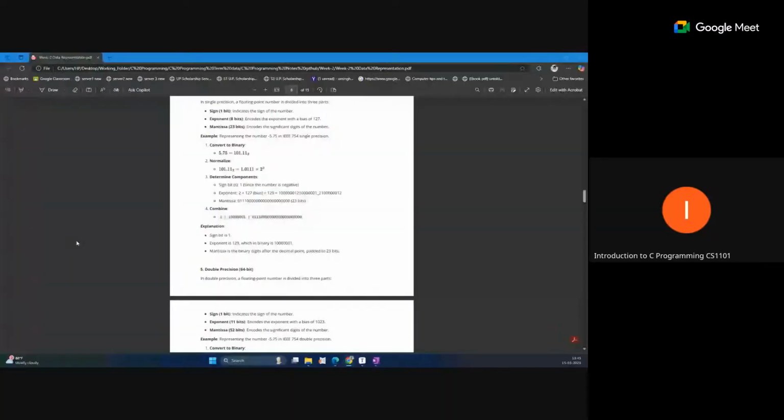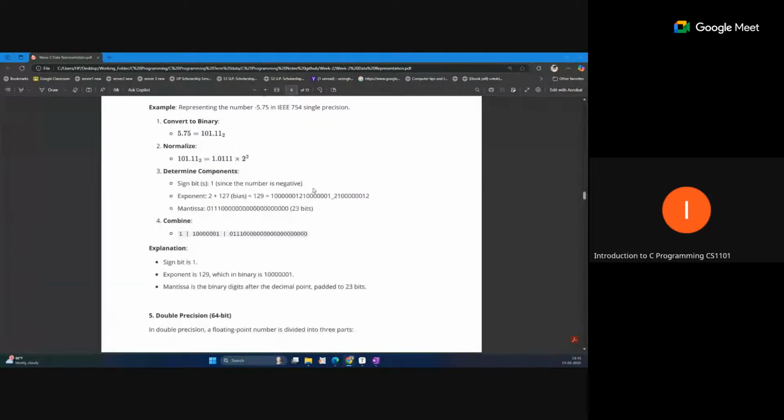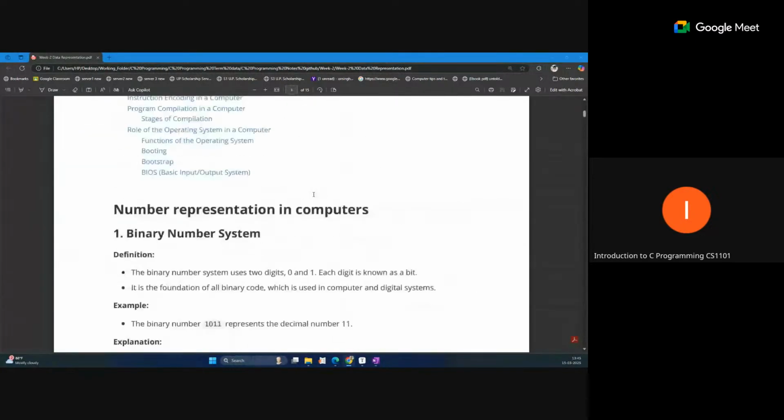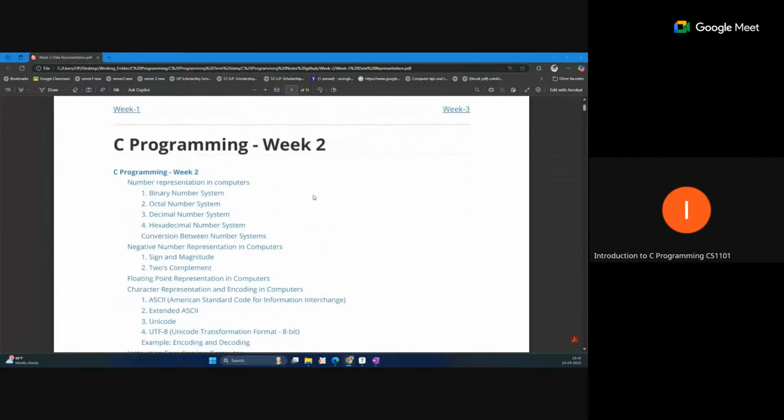So Akhil, I'm just summarizing from these notes. This is also available on the portal from week two. Week two basically covers number representation in the computer, how we can represent numbers, and this is also important.